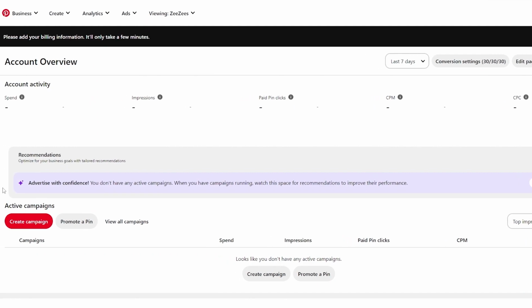Now this is how your ads is going to look like over here. So as you can see, currently we have no ads running, so we can't create one. So what we can do is we can click on create an ad right here, as you can see, or we can click on create a campaign over here. That is going to be our main ad campaign.